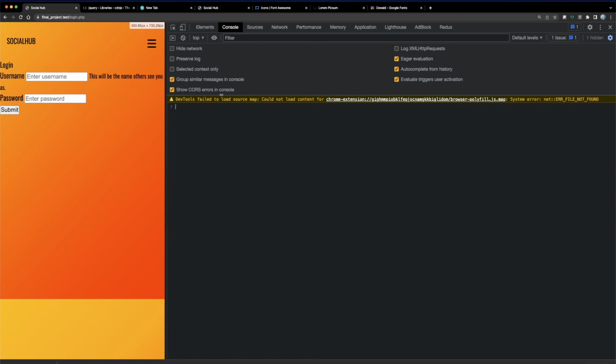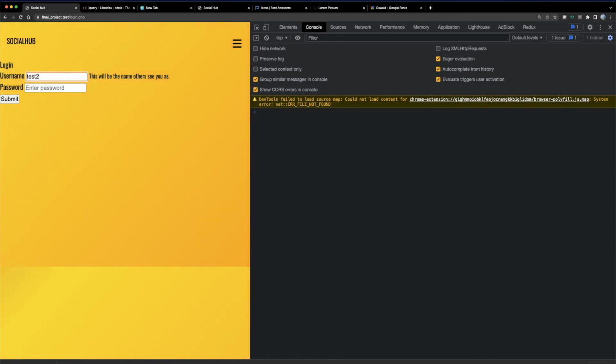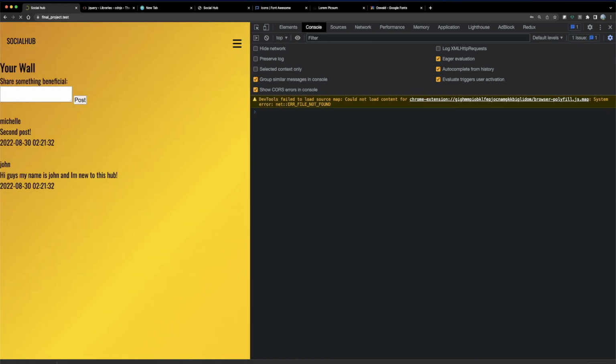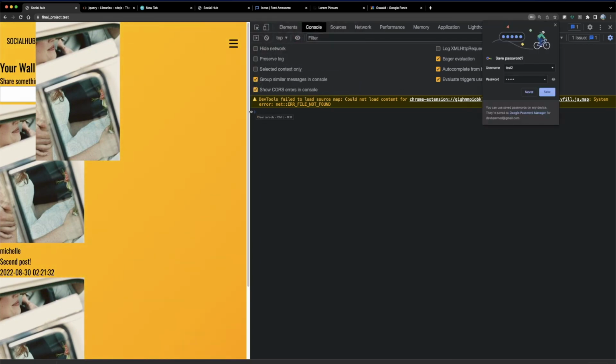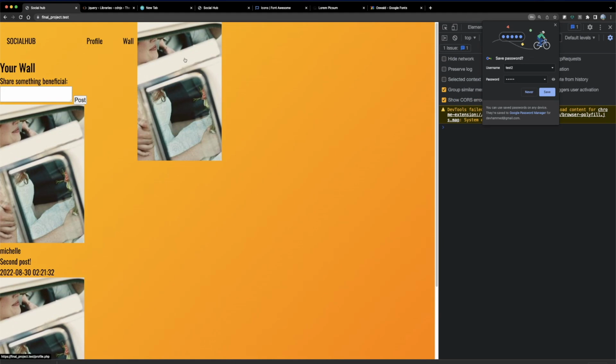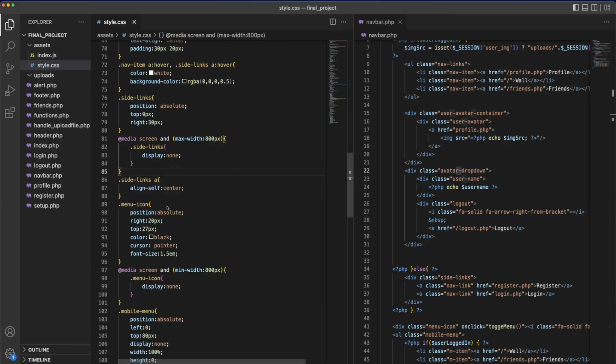So now we can try to log in. We'll use test2, and here everything is a bit of a mess, but we'll get to that. And at the top, we want this to be at the top right? So this is what we're doing now.